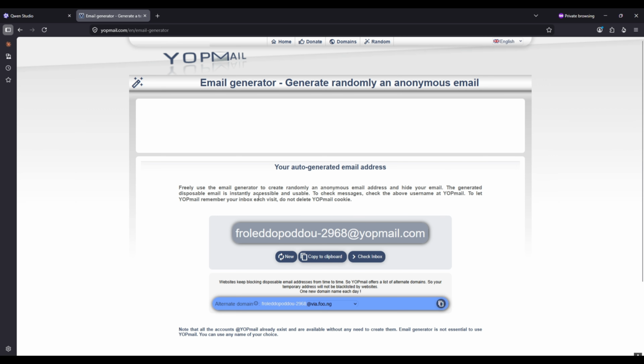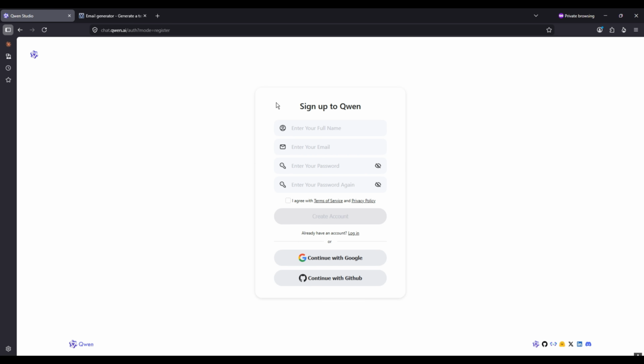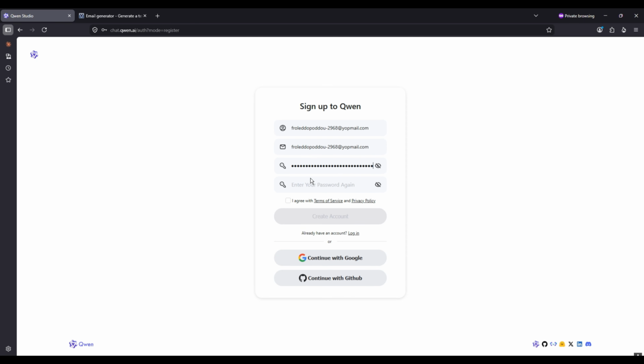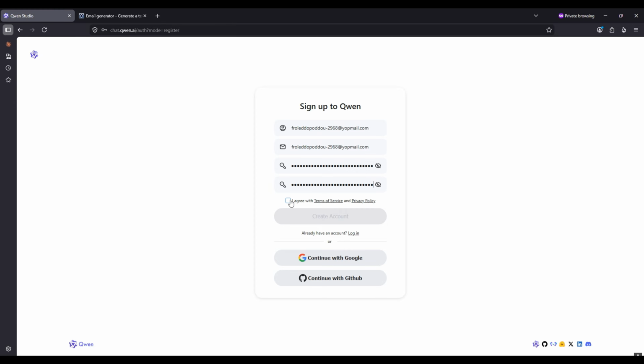Head back over to your Qwen Chat tab. Here's the ultimate speed hack to save you massive amounts of time. Take that exact text you just copied and paste it into all 4 boxes. Paste it in Enter your full name, paste it in Email, paste it in Password, and paste it one more time in Confirm Password. You do not need to remember any real details. Check the box to agree to the terms of service and smash that Create Account button.